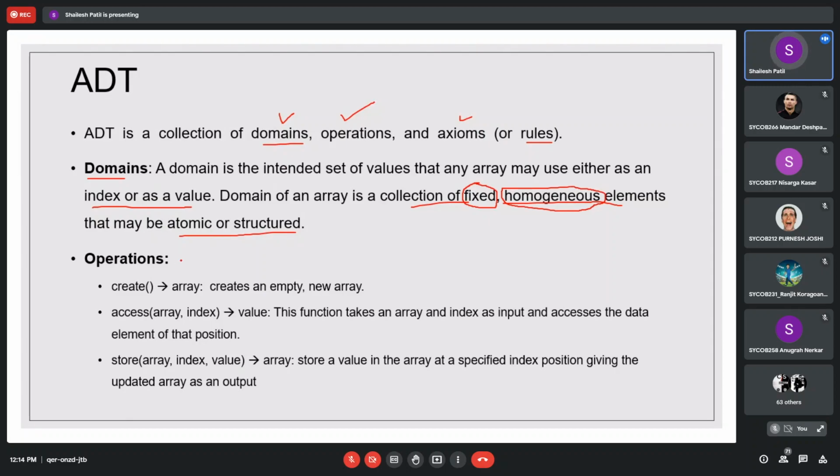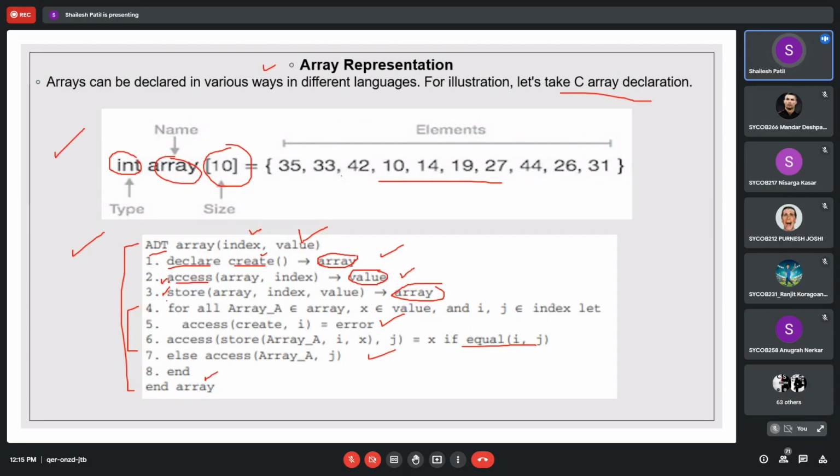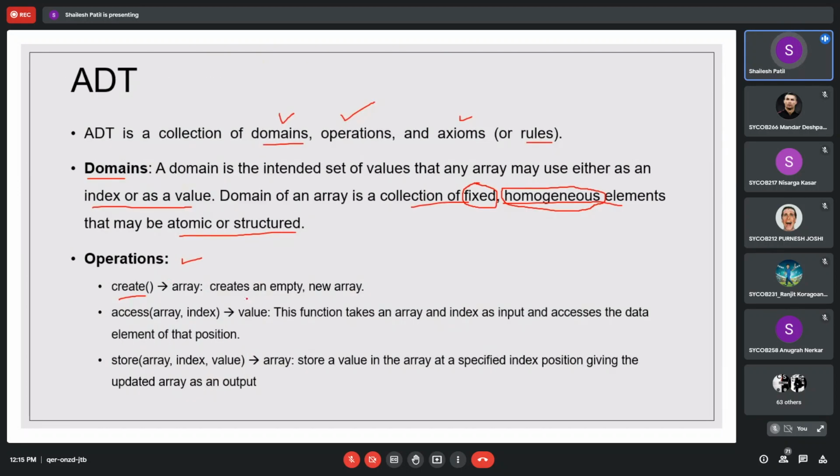Next are operations. What are the different operations we have? First operation is create. With this ADT, it will create an empty or new array. Then the second is access. You pass an array as an argument and an index, and it will return the value at that particular location. This function takes an array and an index as input, accesses the data at that location, and returns the element.